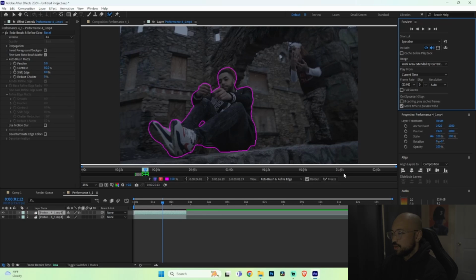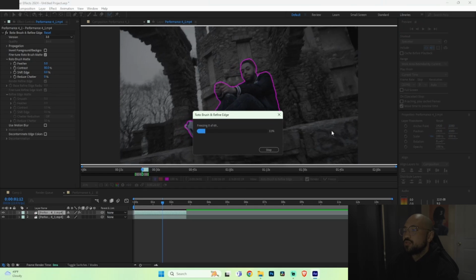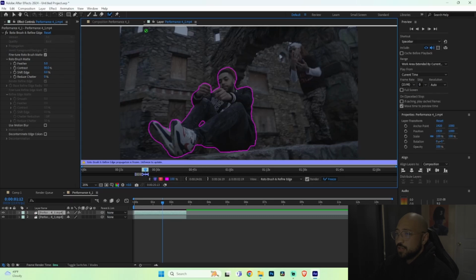Now after you rotoscope every single frame, you're gonna head over to the freeze button, let it freeze up. And what this essentially is gonna do is it's gonna lock in every single rotoscope frame that we did into place so it doesn't mess up in the future. After that freezes up, you're gonna close out of the layer.